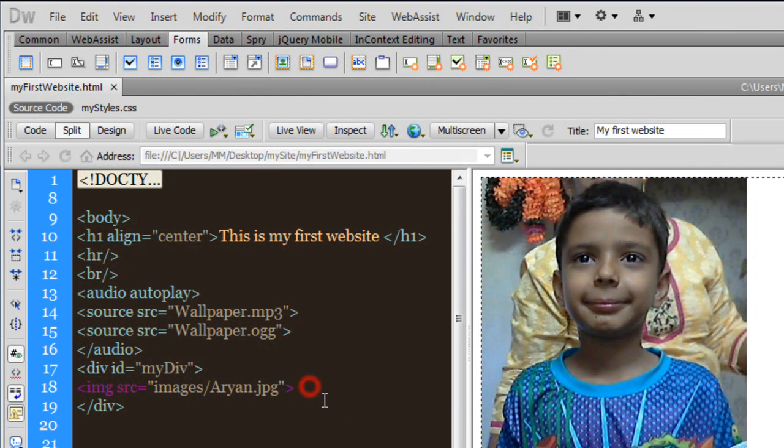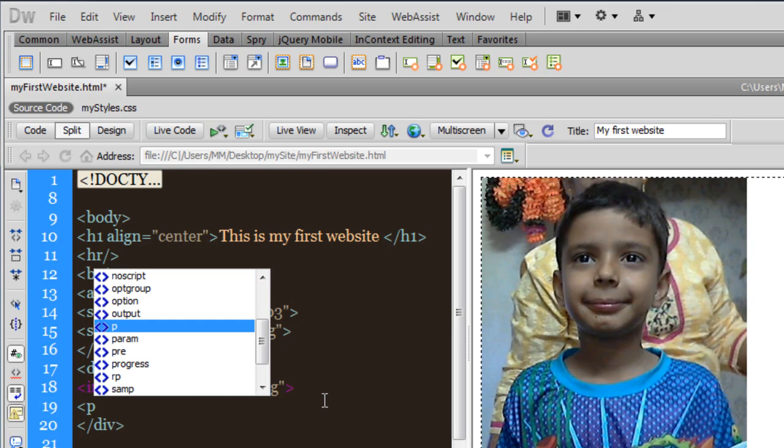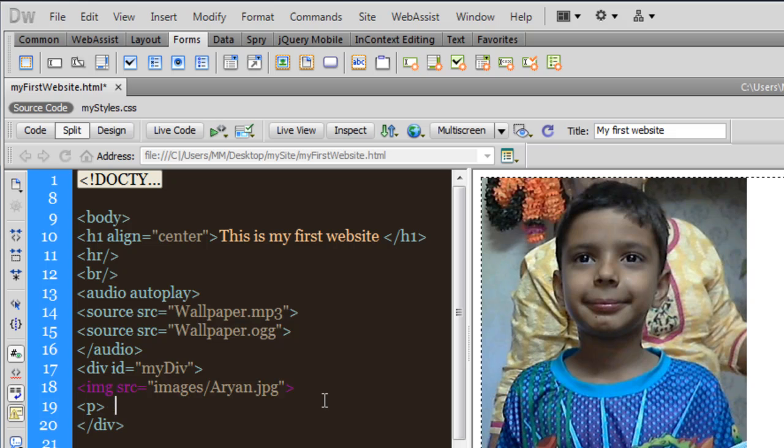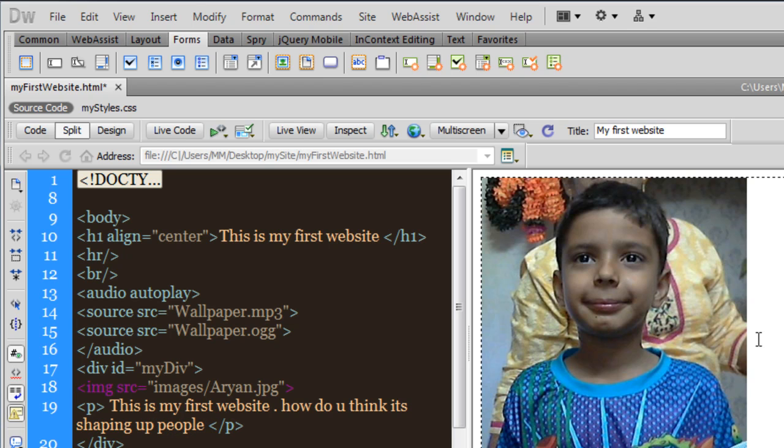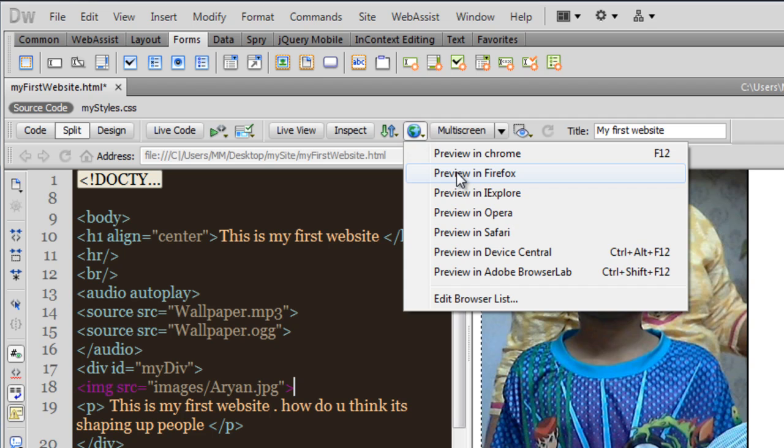Wonderful. Okay, now let me have a paragraph just after it. So we need to have an opening and a closing p tag or a para tag, and let's type in "This is my first website." How do you think it's shaping up, people? Okay, and let's check out how things look right now.